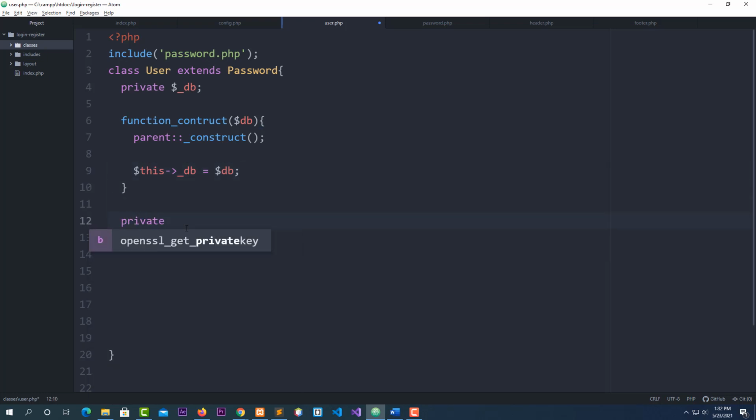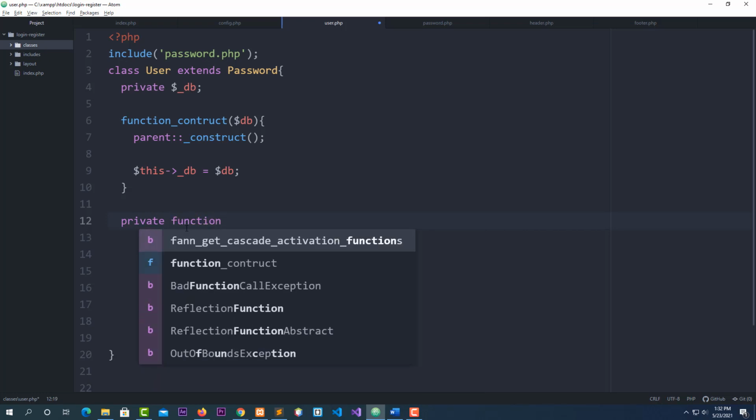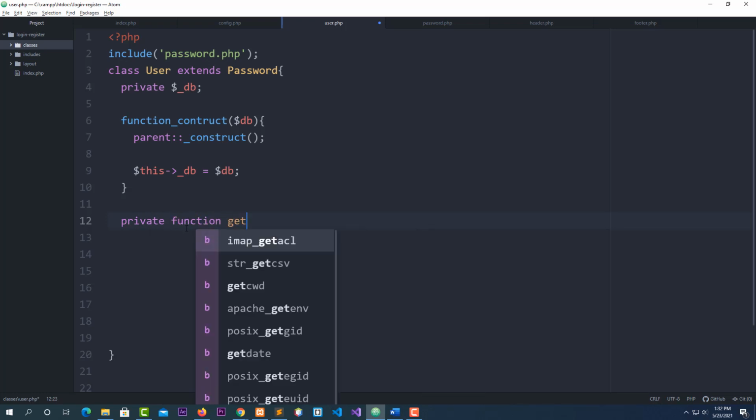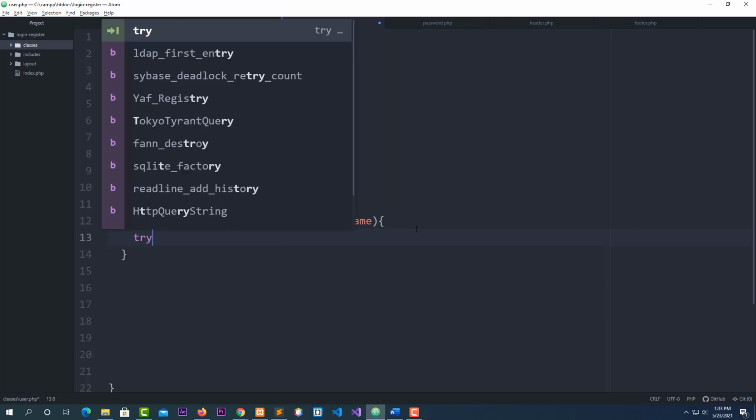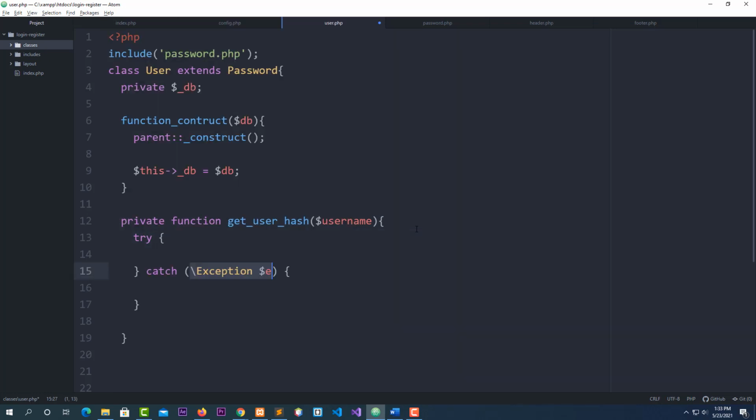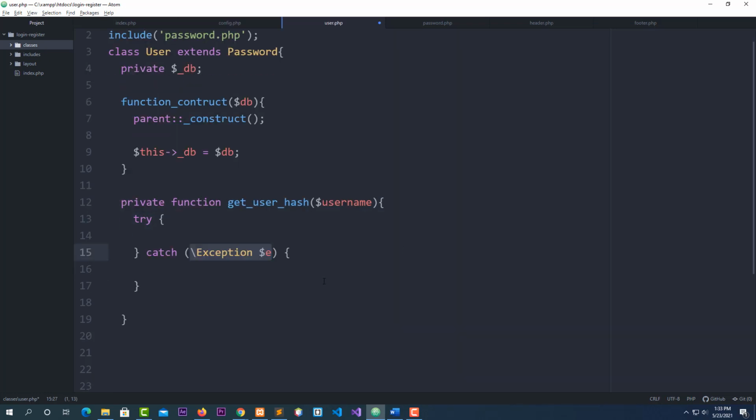Now I have to say private function get_user_hash_password. Okay, and I say $username. Okay, and I'm going to create a try catch block inside of it.